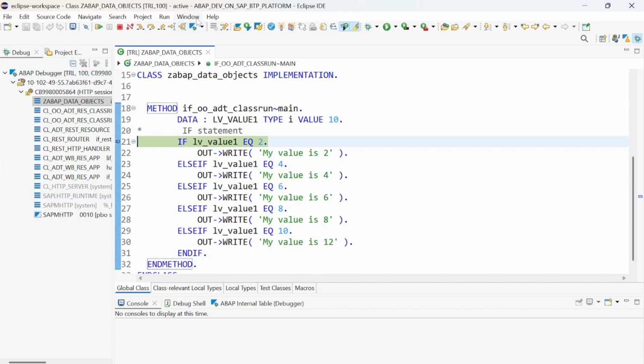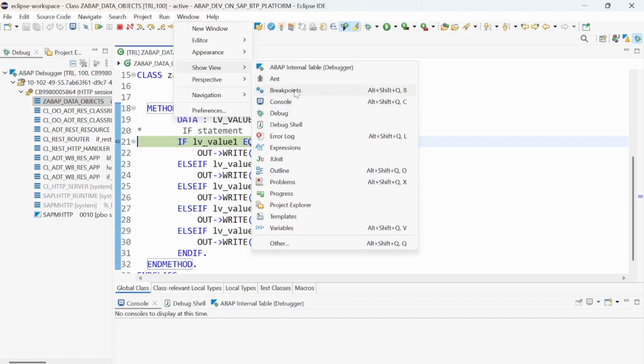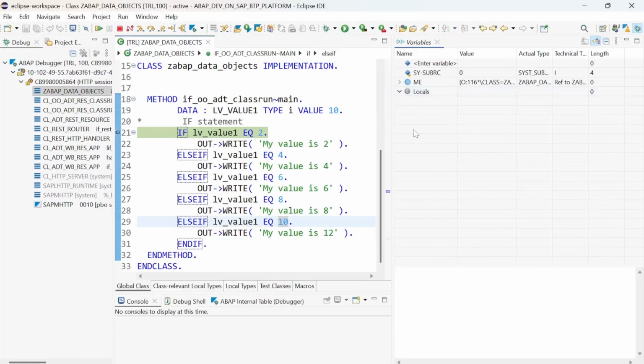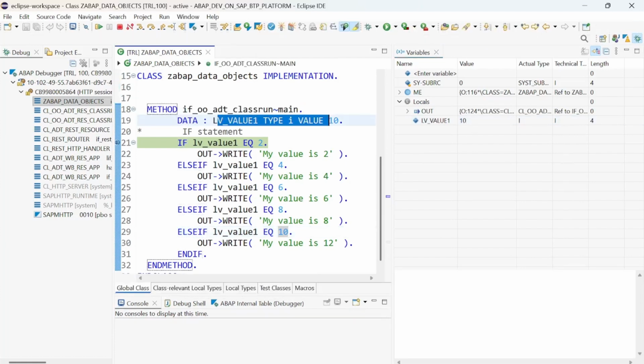I will open our check condition. So Windows, View, and I will open the variables. So go to the variable section. The value is 10. We have declared one LV value 1. Now we check whether 10 is equal to 2. No, the condition is false, so it will jump to line 23.